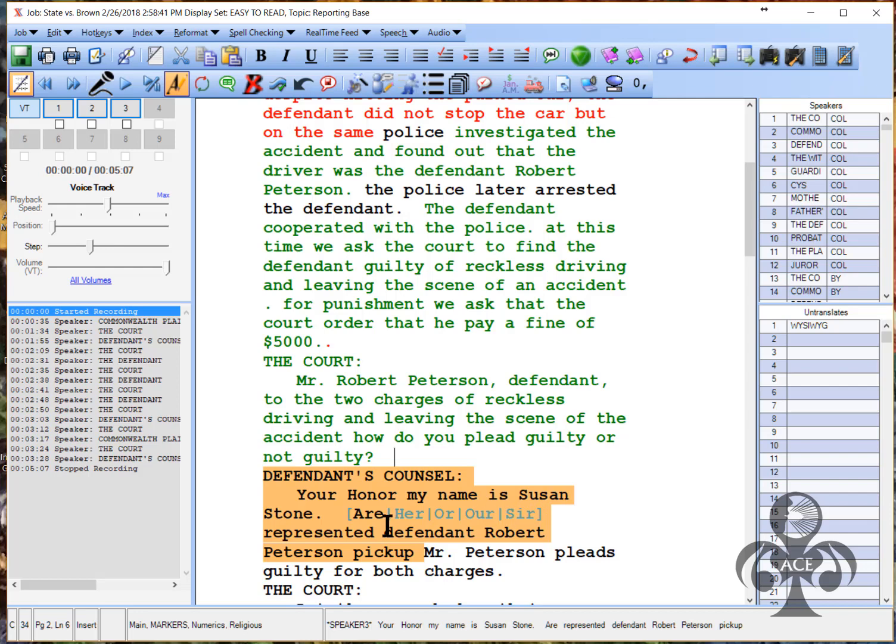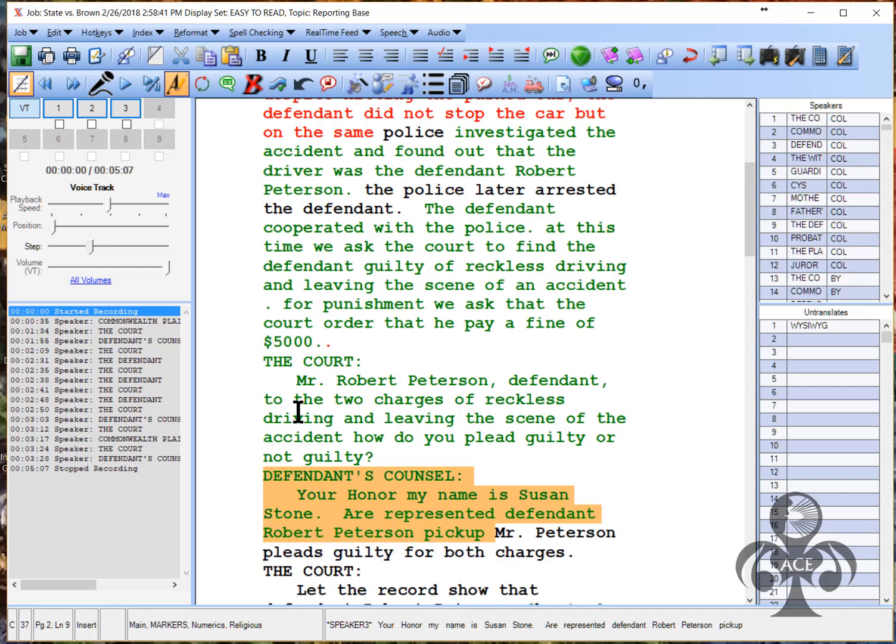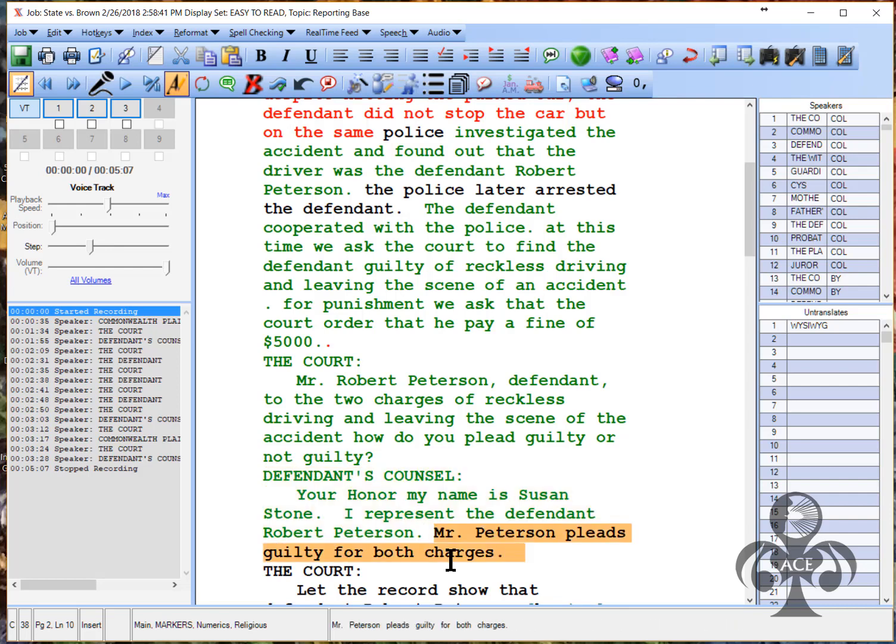Speak to Your Honor. My name is Susan Stone, Pirco. I represent the defendant, Robert Peterson, Pirco. Mr. Peterson pleads guilty for both charges, Pirco.